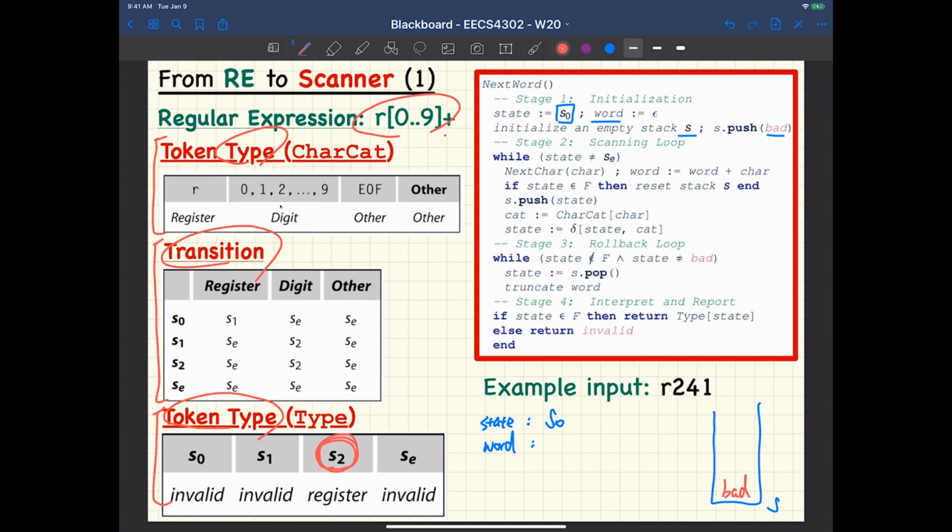One thing I believe the textbook didn't really make explicit: when we say reset the stack, you don't actually remove the bad over there. You simply remove everything except for the bad. You still keep it at the bottom there. That's something I want to mention. Let's trace it quickly.